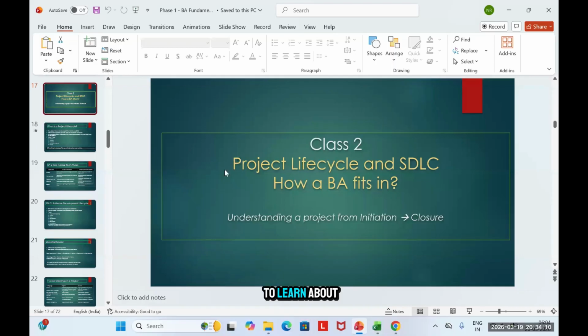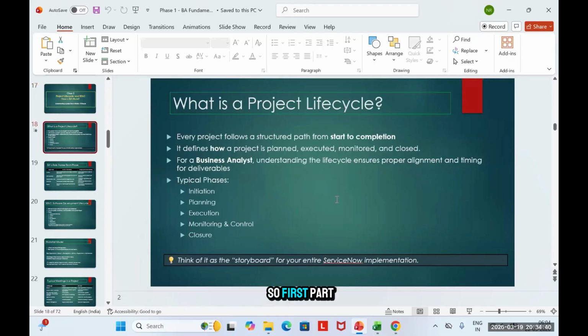So today we are going to learn about project lifecycle and SDLC. SDLC is your software development lifecycle. Every project has a starting and end point, but in terms of IT, we have SDLC because we create software in IT. So what are the phases, what are the different parts, and how does the BA fit in? We'll learn about it. First, what is a project lifecycle?